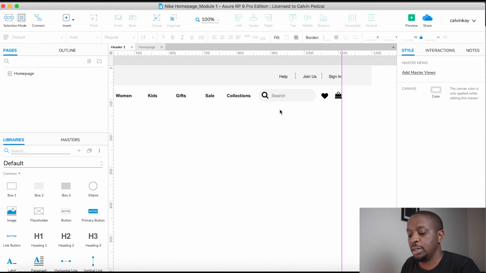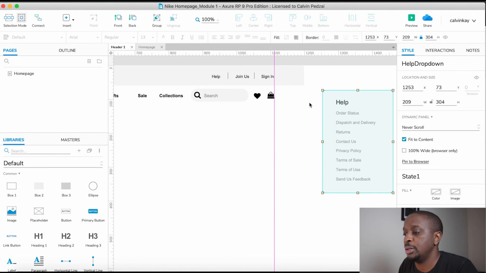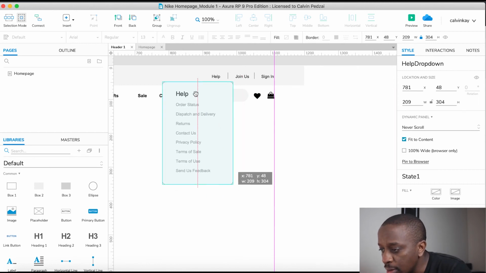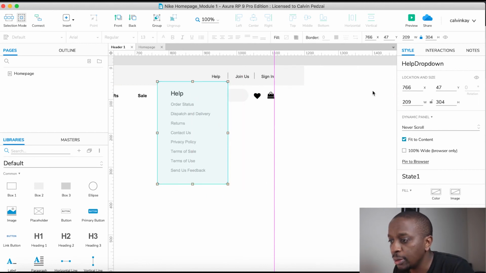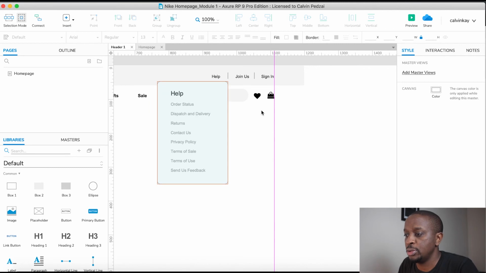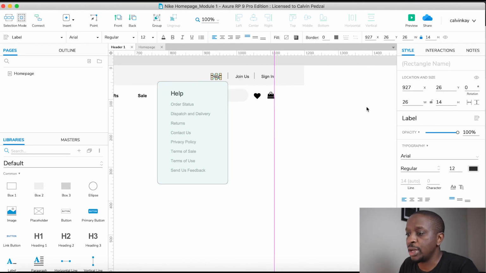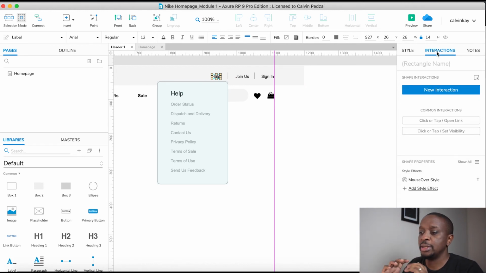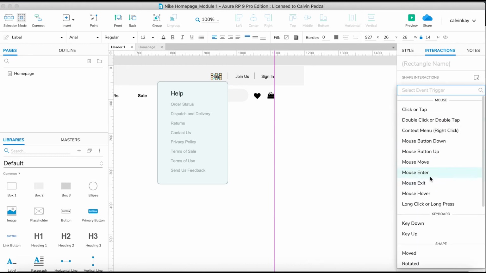All right. Okay, and then control paste. And let's drag it to about there. That's where we want it to show up. And then let's add interactions to our help link. So what we want to happen is mouse over, the dropdown should show. So what you do is on interactions, you click on new interaction. And we're going to use mouse enter.